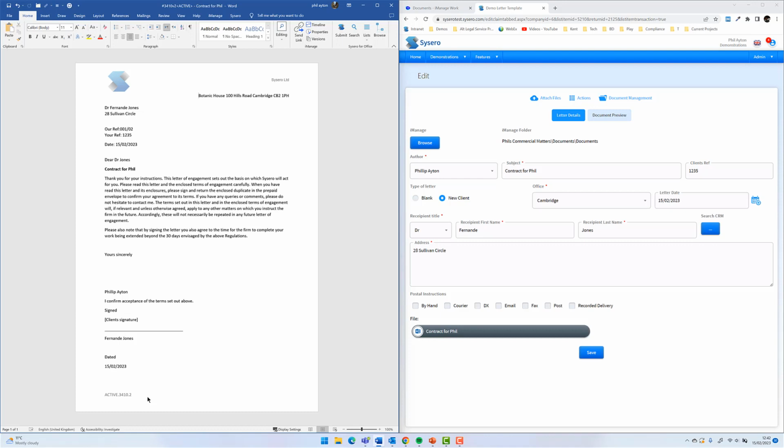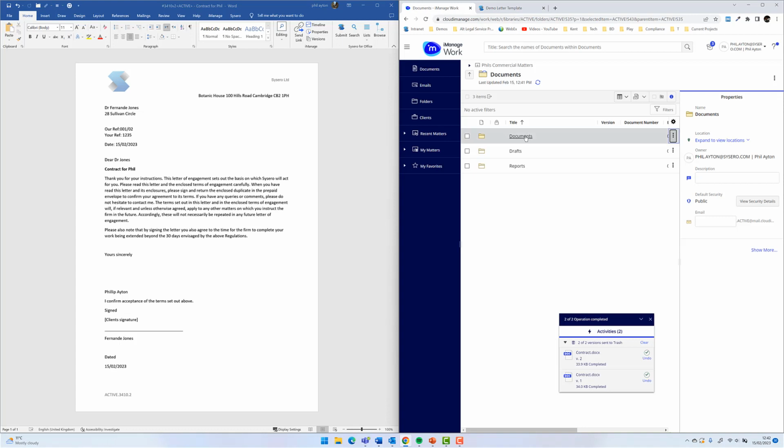So you can create documents without actually having any software installed, and you don't even need to have a PC. So as well as being able to automate documents, Sysero also has a workflow functionality where you can go in here. I can select this folder.